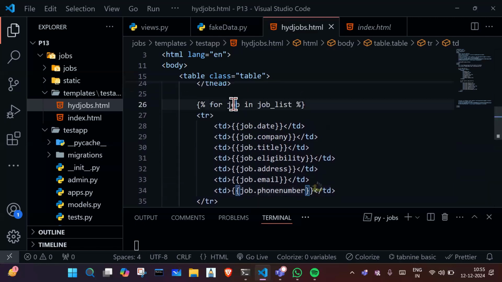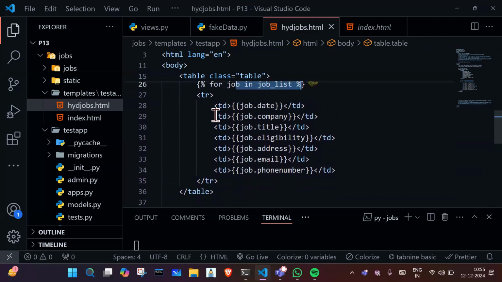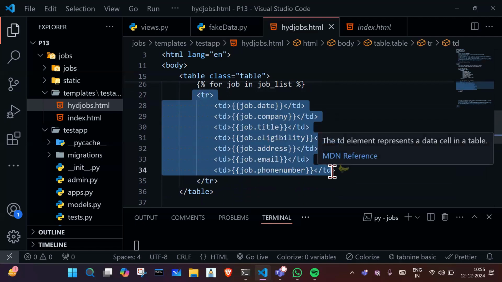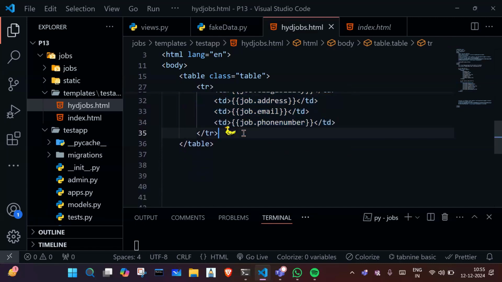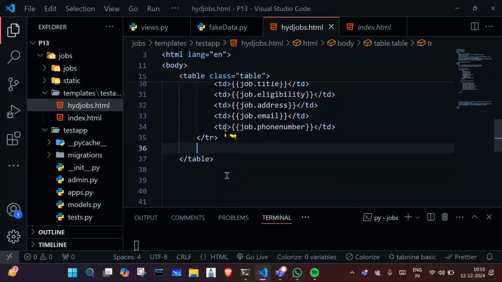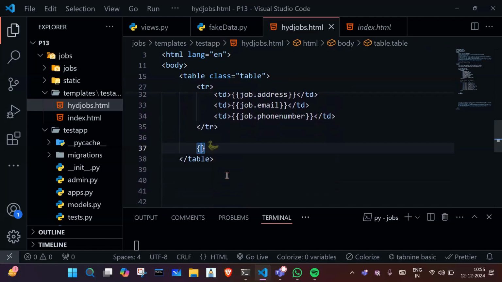So if data is present in this list, each time it will bring one record. One row will be created and these columns will be created. After finishing one record, another row will be created and data will be inserted in that row. After that, what do we have to do? We have to end the for loop. So this is the for loop. We can end this for loop here. The for loop ended.